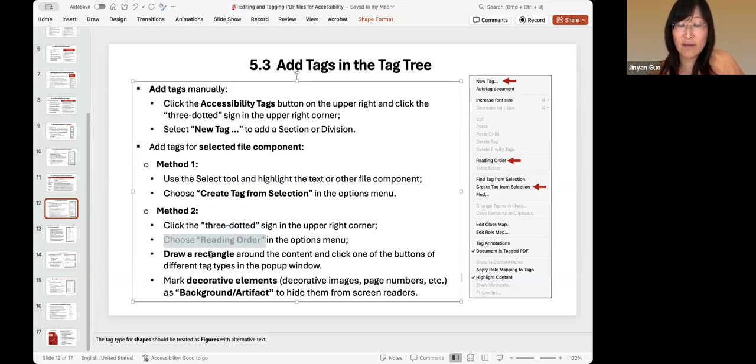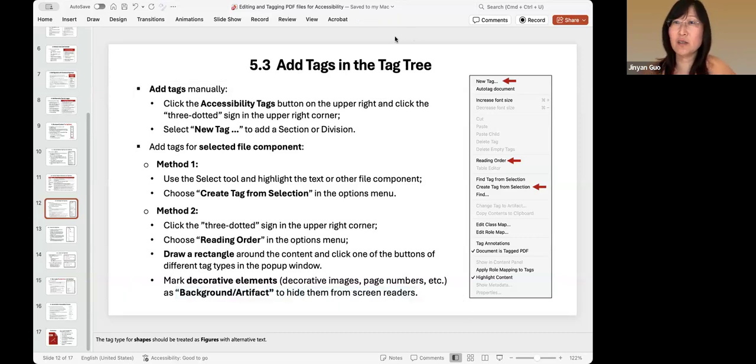And then once you have the option menu open, you can drag a rectangle anywhere you want to add a tag, like anywhere the software doesn't recognize, right? And then you can just click one of the buttons and choose a type there directly. And here I want to mention that if you have anything that you think is more decorative, you can choose the option as background or artifact to hide them from the screen readers. So this is a very handy tool. Let me show you how to do it.